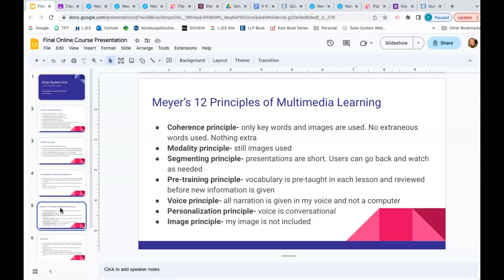As for audio principles, I use the voice, personalization, and image principles. All narration is given in my voice and not a computer. I use conversational language and my image is not included on any of the presentations or videos.